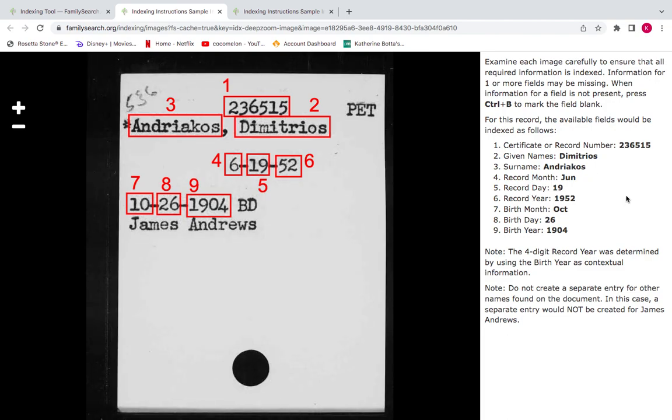Next one is how to index a petition of naturalization. So first you have your record number right next to PET, given name, and his surname. The record month, day, year, and then BD for birthday, month, day, year. So again, those 2 digits, the 19 in front of 52, they got from contextual information. And then here they want to make sure that you realize that this name down here, James Andrews, do not create a separate entry for other names found on the document. In this case, a separate entry would not be created for James Andrew.